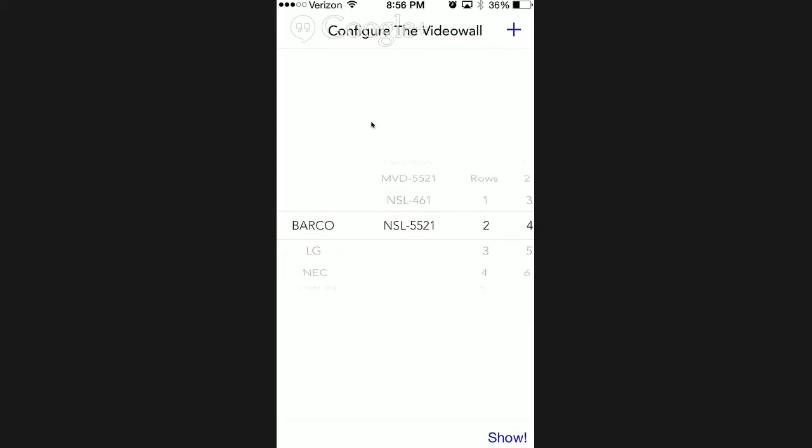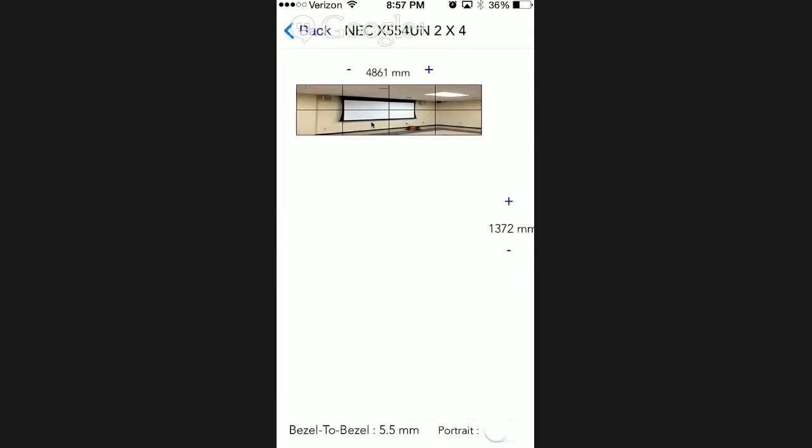All right. So the idea behind this app is that it will give you the dimensions of your video wall. That is all. As you can see here, there's a few manufacturers. I recently installed an NEC video wall using X554UNs. It happened to have been 2 rows by 4 displays, or by 4 columns rather, for a total of 8 displays. You just set it up, and then you hit this show button. Bam! That's what my video wall would look like size-wise: 4,861 millimeters by 1,372 millimeters.